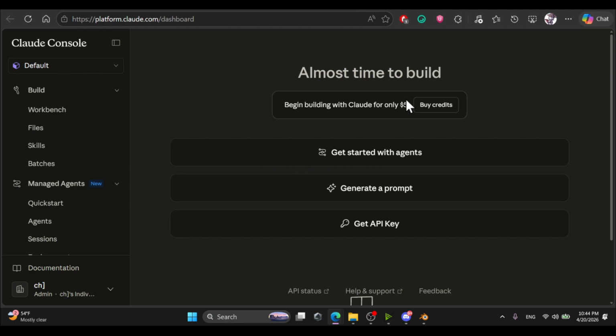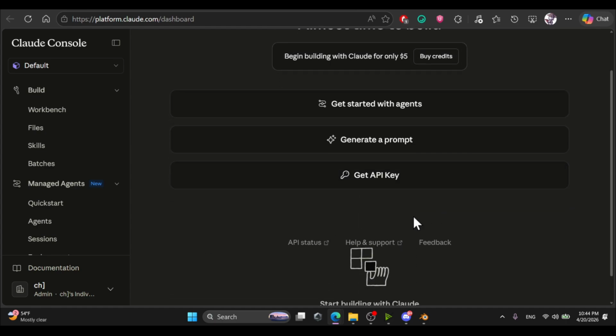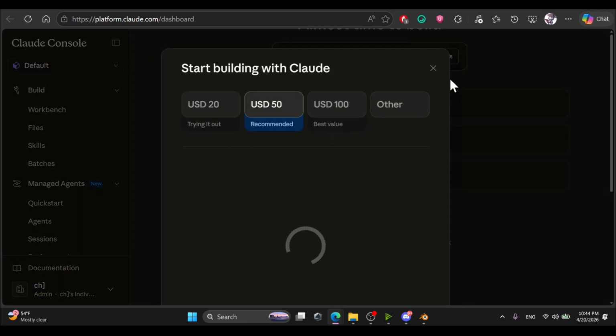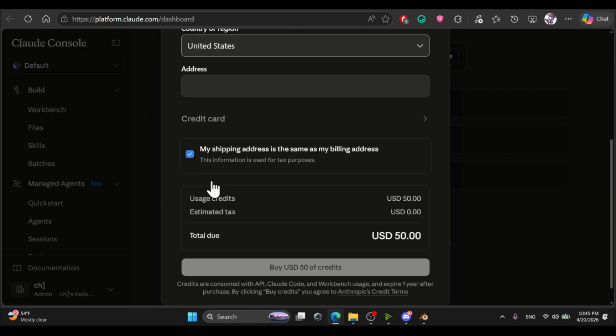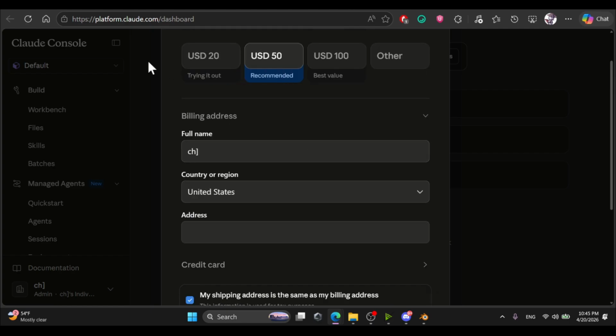So the first thing you can do is open Claude Console, as you can see from here, and you need to get the API key. So you need to click on Get API Key from here. And now you need to start by paying at least $5 for Claude Code. After that, they will give you the API key after you pay from here.